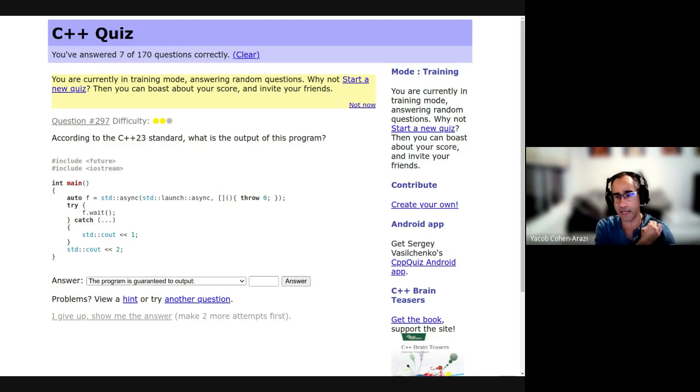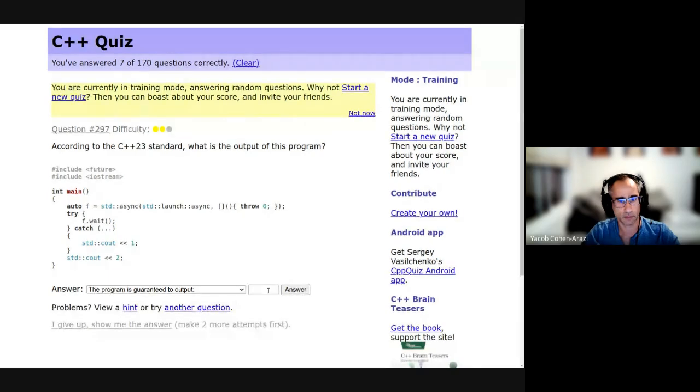The idea behind that is you're holding a future, and the nice part about a future is that some of the functionality can propagate exceptions. So the question is, would this exception propagate if I do f.wait? I think no, it should be 2. Yeah, this is correct. Okay, this is 2.